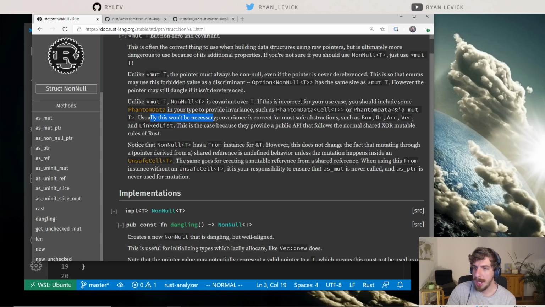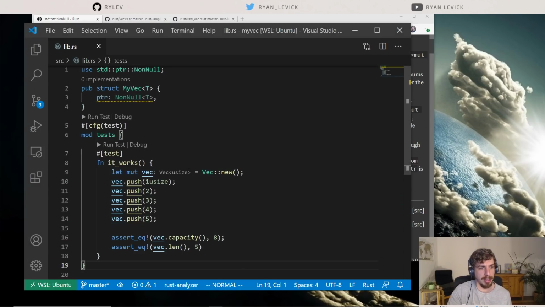And then Chad is also talking about what covariance means, how covariance deals with inheritance oftentimes. Rust doesn't have inheritance, but it has inheritance of lifetimes. So normally this comes into scope when you're talking about lifetimes and stuff like that. That's a little bit out of scope here because we can just assume that unsafe will do what we want. NonNull will do what we want. All right, back to the code.